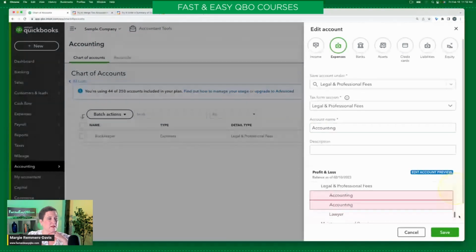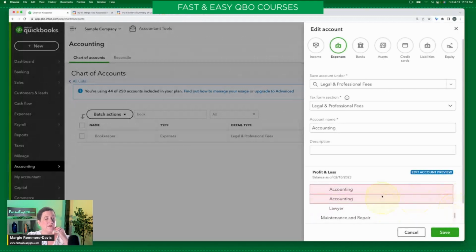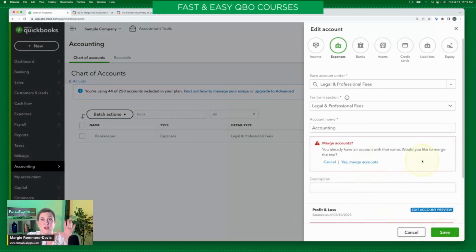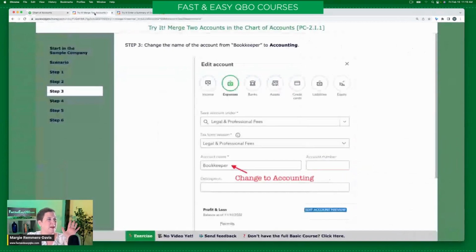There it is. Okay. So you'll notice now that it has turned red. It's like, whoo, you've got two that are the same name here. So now when I try and click save, it says, whoops, you've got two accounts with that name. Would you like to merge the two? So I don't want to get ahead of myself. So let me go back to the steps.